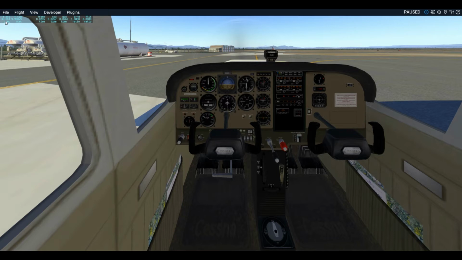Now you'll notice it shows my frame rate up here. This is the one you want to look at. So right now I'm at 35 frames per second. That's not great, but it's good enough. If you are below or around 20, that is the absolute minimum you want to be at, and you need to make some adjustments on your settings.